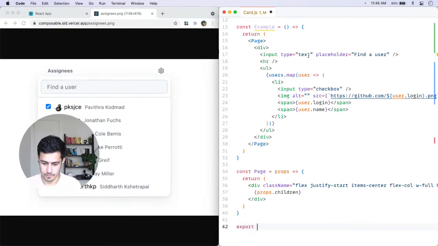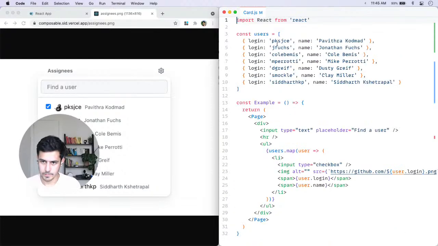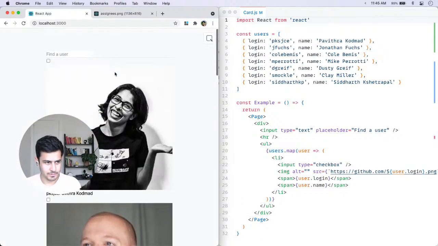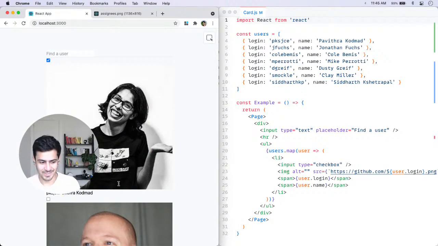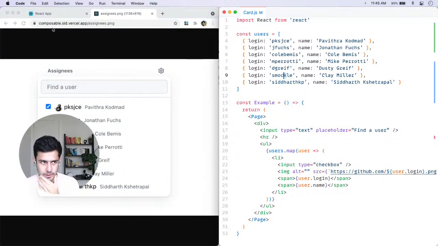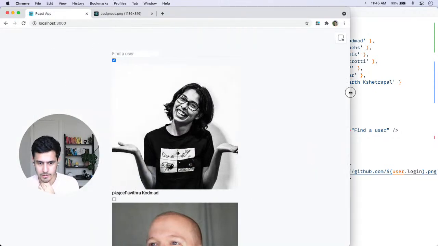I'm not exporting this anywhere. Export default example. Let's see what we get. Perfect. We get everyone's big photo, we get an input. Nothing looks like the way it should. We will now write the styles. Okay, I'm gonna add the selection logic later. First, let's make this a bit pretty.